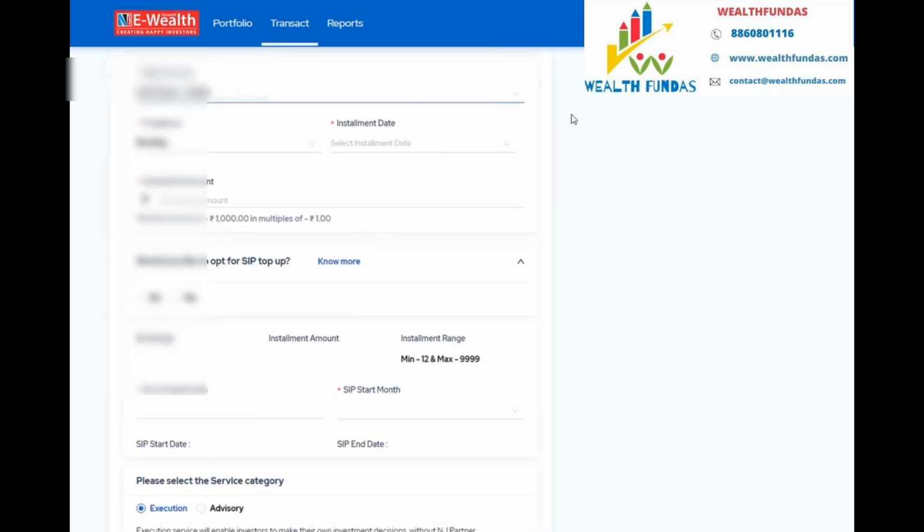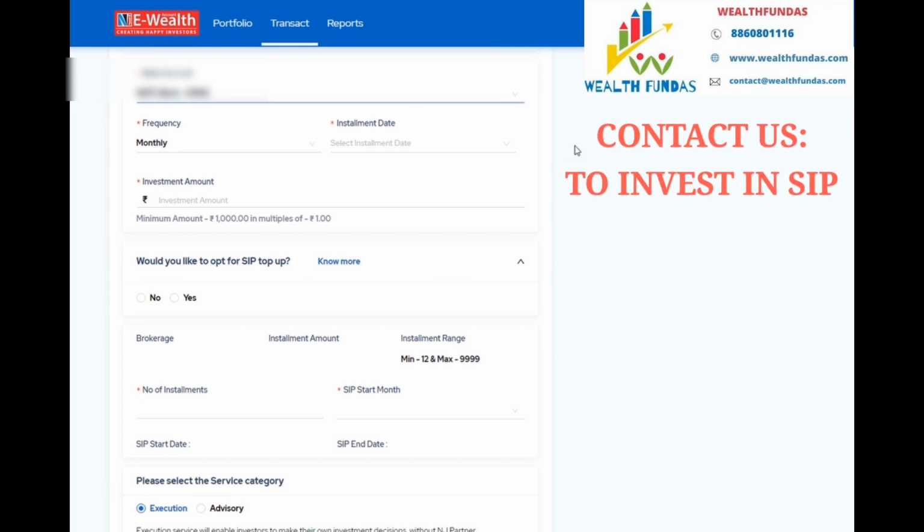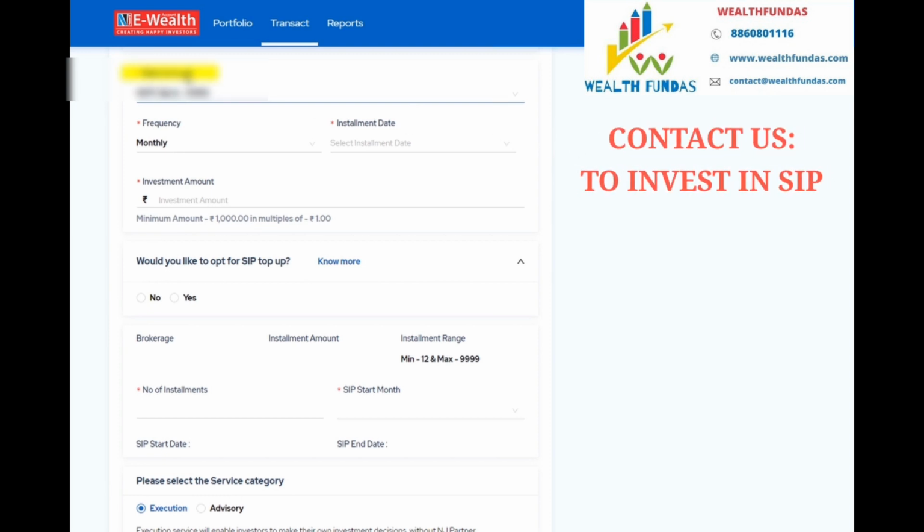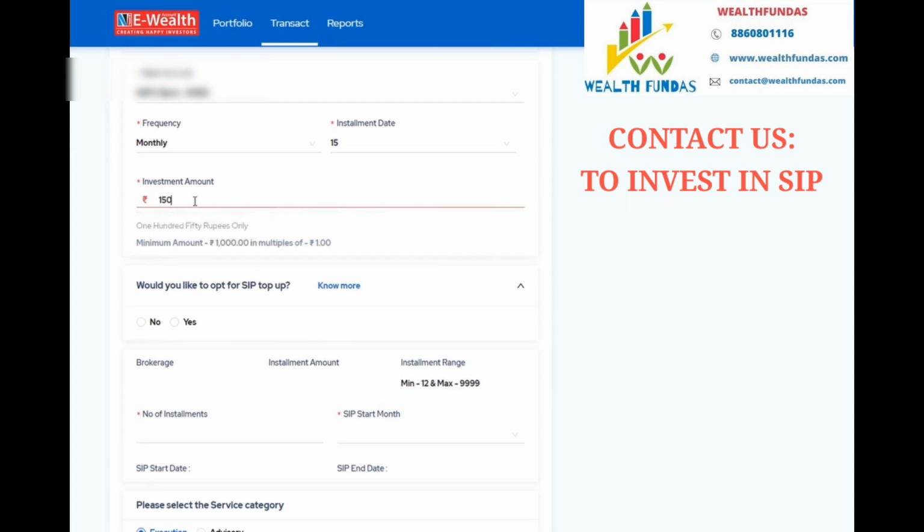Here, you have to enter details like bank account for the transaction if you have multiple accounts. In my case, I have only one bank account, so it is coming here. Installment date, let us select 15 and the SIP amount, which should be higher than the minimum investment amount mentioned here. Let us enter Rs 1500.